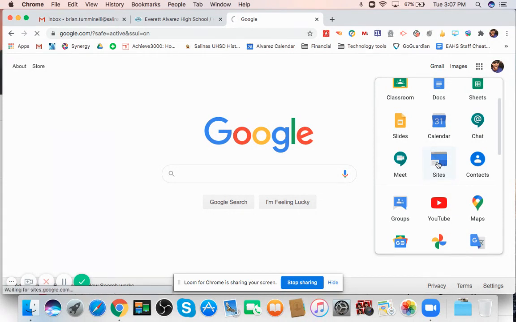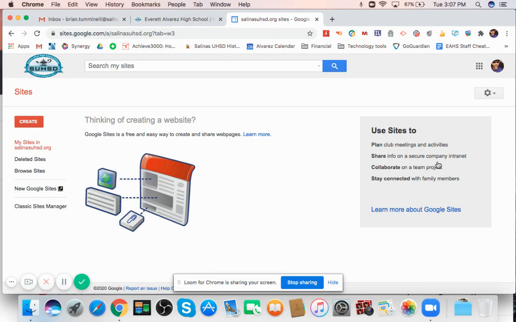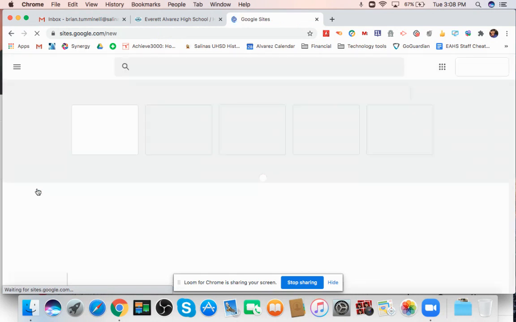Go to Google Sites and click that, and you'll see most of us may be taken to the old Google Sites page, which we don't want. We want the new Google Sites page, and that is where we're going to go to the left-hand side here and hit New Google Sites.